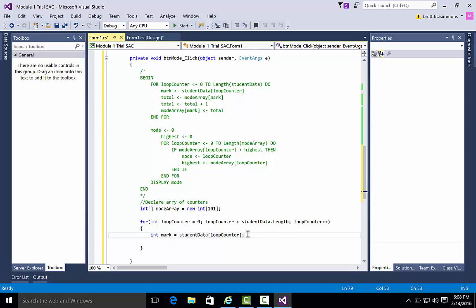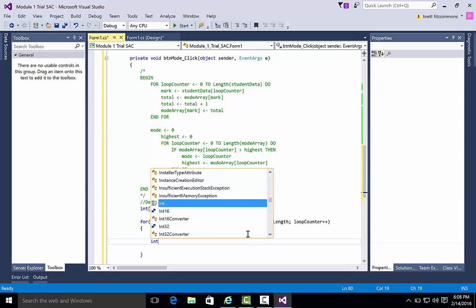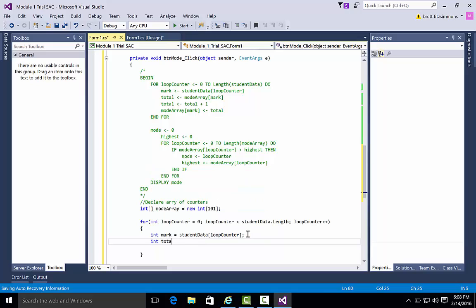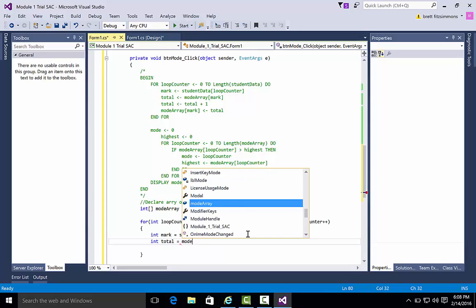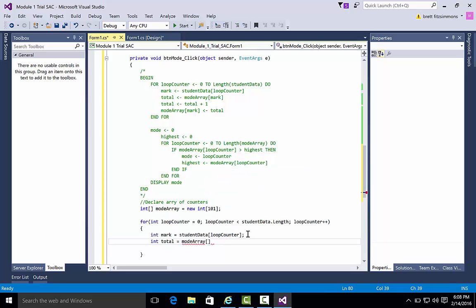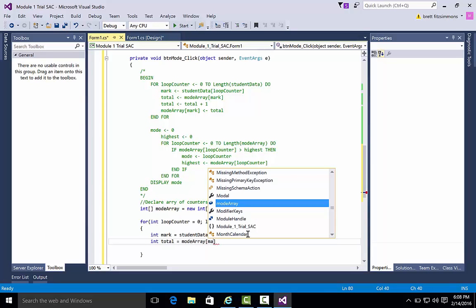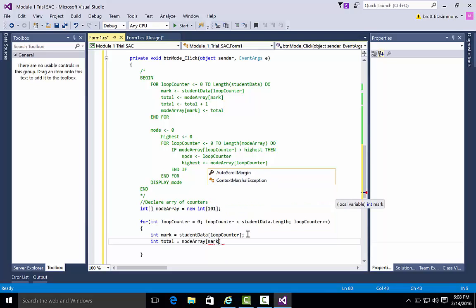Then it says total. So we've got to declare another variable called total this time, and we're going to set that to be equal to whatever's in the mode array at that mark's bucket. So mode array, I'd encourage you to draw this and see what this looked like. Mark, okay, there we go. Semicolon, cool. Right, then whatever total is, we're going to add 1 to it.